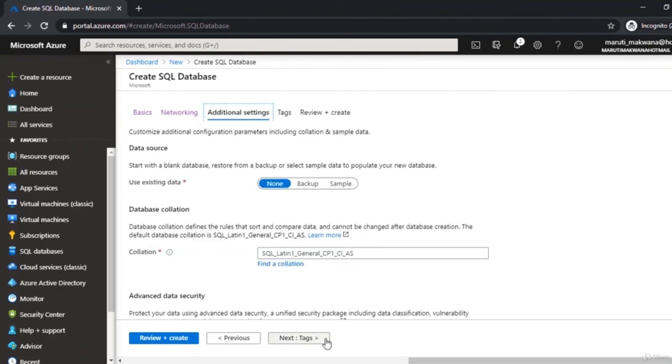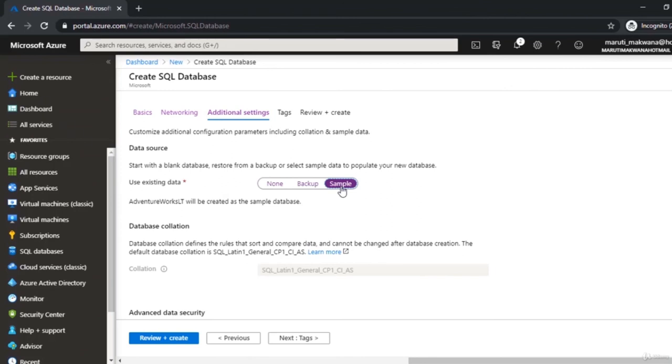We'll move forward and click on Next, which is additional settings. It's asking me, do I need any existing database backup from somewhere? If I want to get any database, I can do that. I am choosing sample right now, and in that, by default, they are giving me AdventureWorksLT, which is a sample database given by Microsoft, and it's going to have a number of tables inside it with thousands of records. So I can really make use of that through multiple query generation and all.